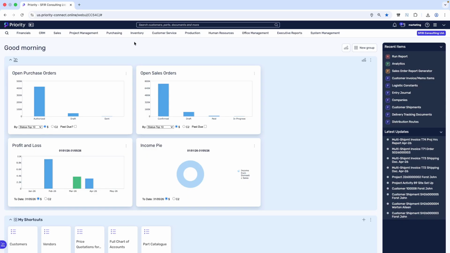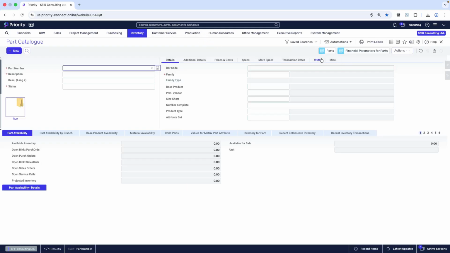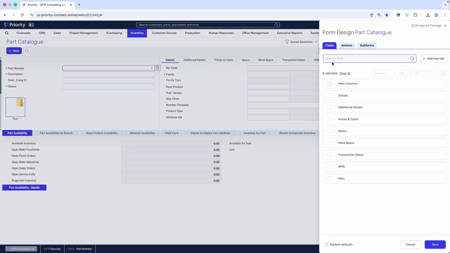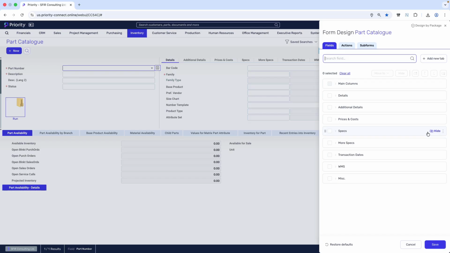For this one, we'll go into Inventory, Parts, Part Catalog. We can then click on our cogwheel at the top right hand corner and click on Form Design. Alternatively, if you want to use your keyboard, it's Ctrl-B on a Windows machine and Command-B on a Mac.